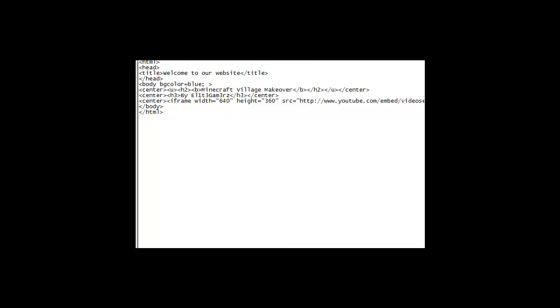Okay, you're probably thinking, but this is boring. Well, let's make a menu bar. We're gonna want to do something like this: div, which is short for division. Just telling ya.